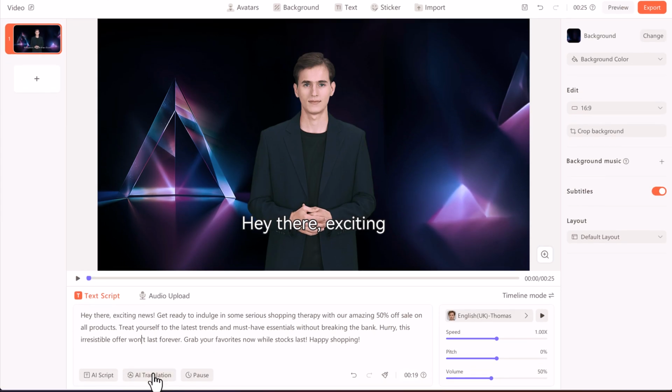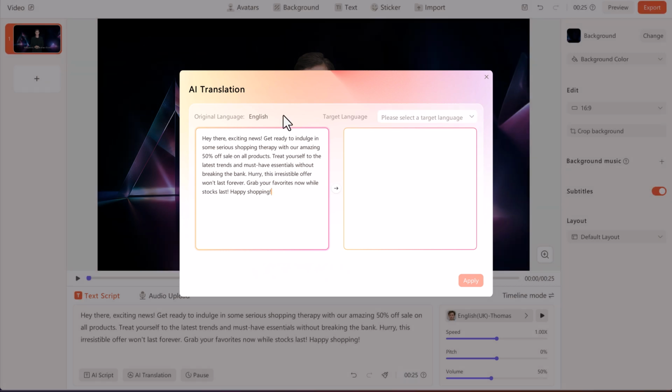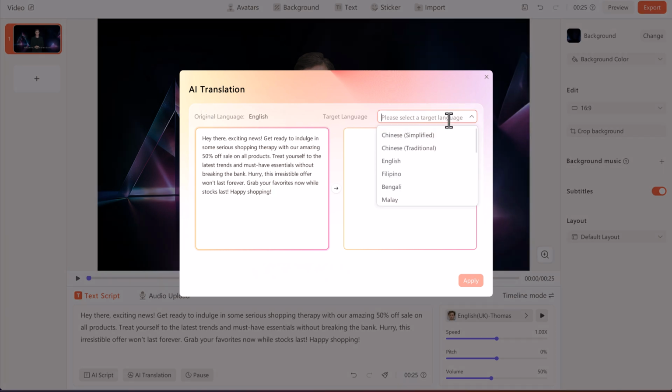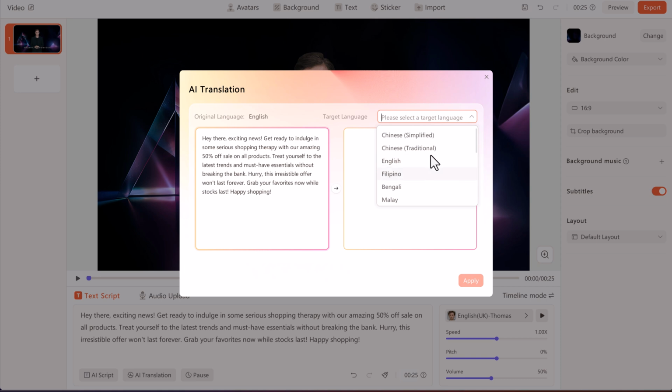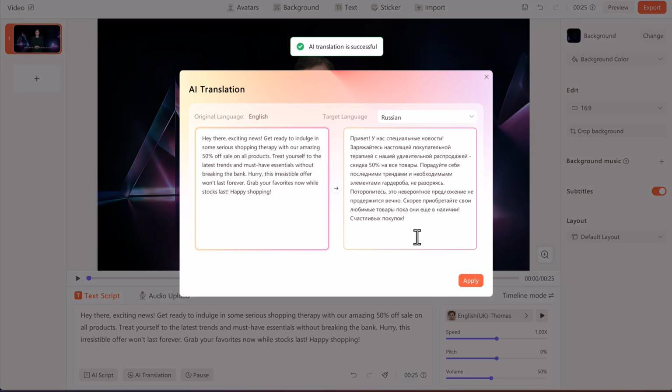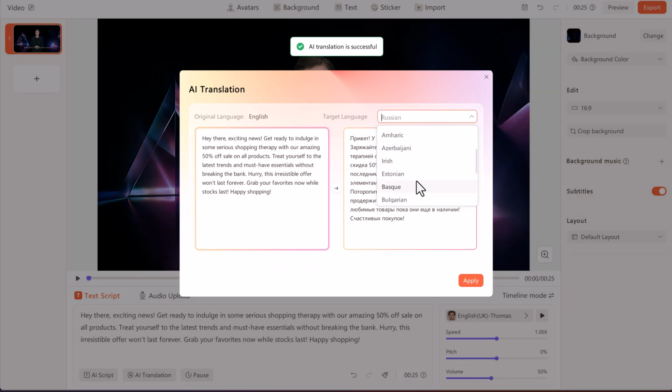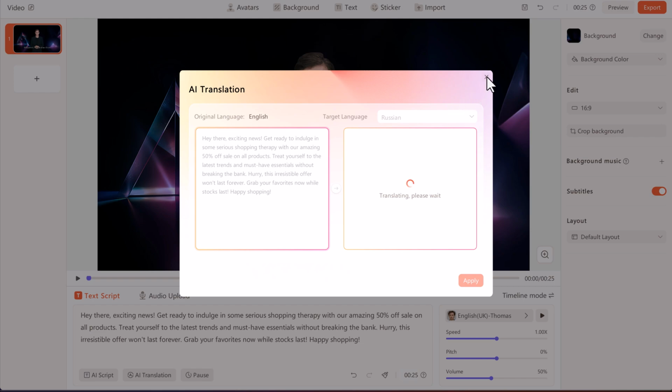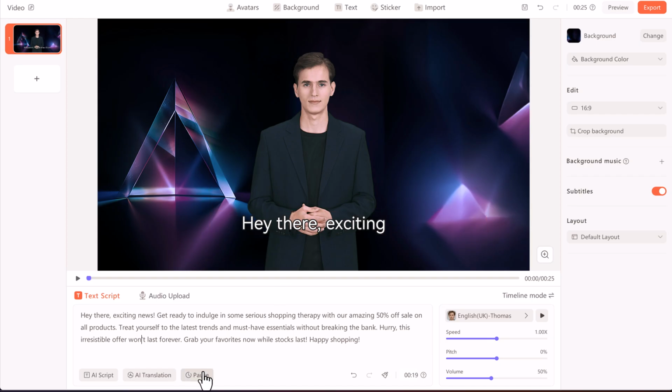And here we also have AI translation feature. You can translate your text into any language. You can choose the target language like Chinese, French, German, Russian, Spanish. And here is the result. But I don't need any other language. I will go with English language. And if you want, you can also add pause.